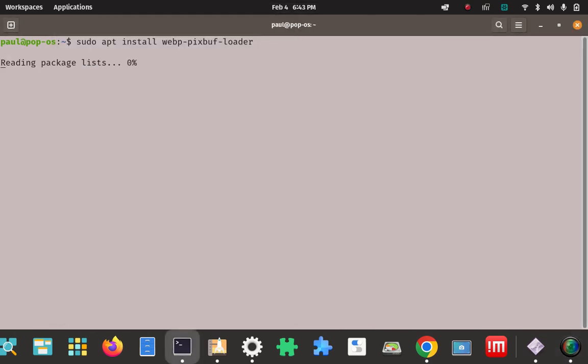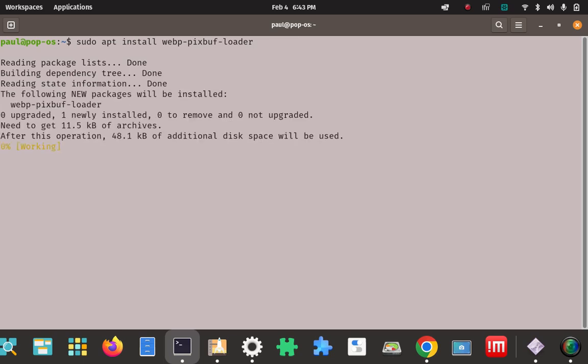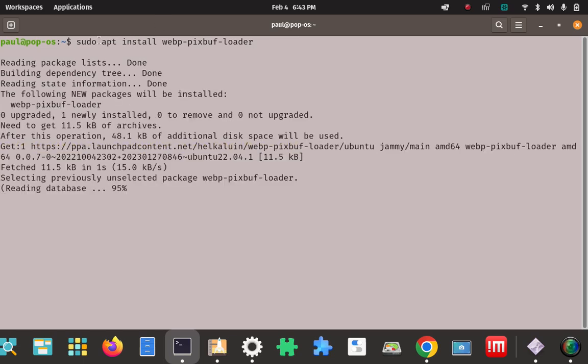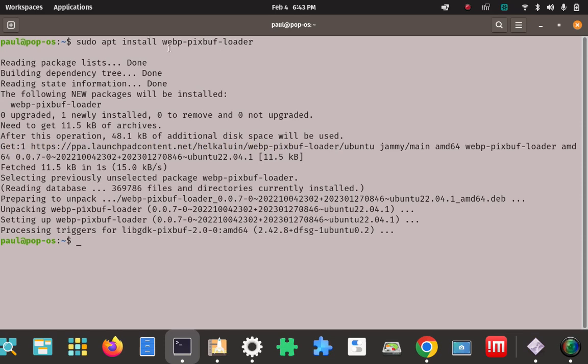Okay, let's go ahead and install the library. APT install. Here's that library. This is from the URL, the PPA. That's the package that we're going to install here. And you can see I wasn't prompted for anything. It went ahead and downloaded it, unpacked it, installed it. Okay, so the library has been installed.